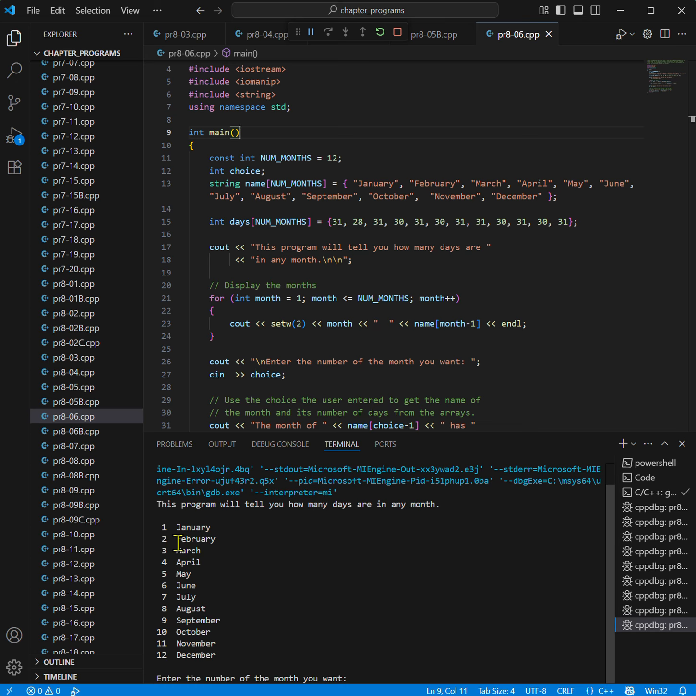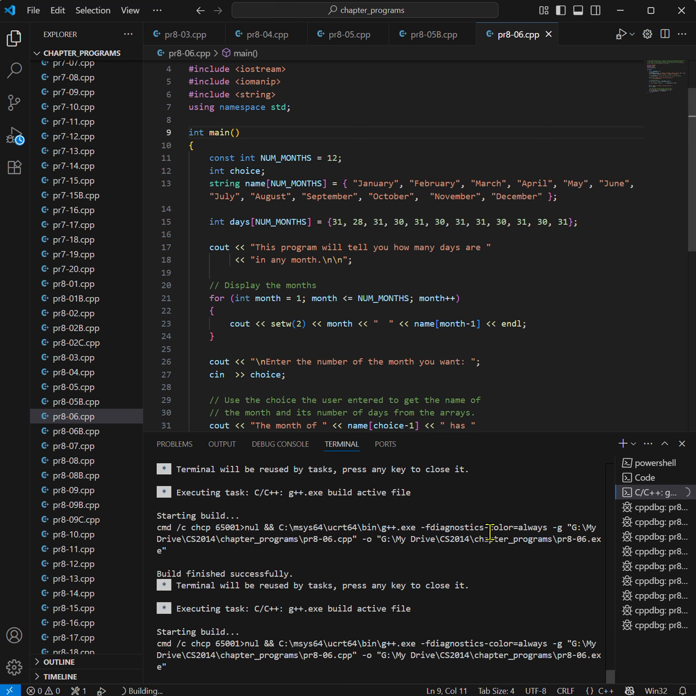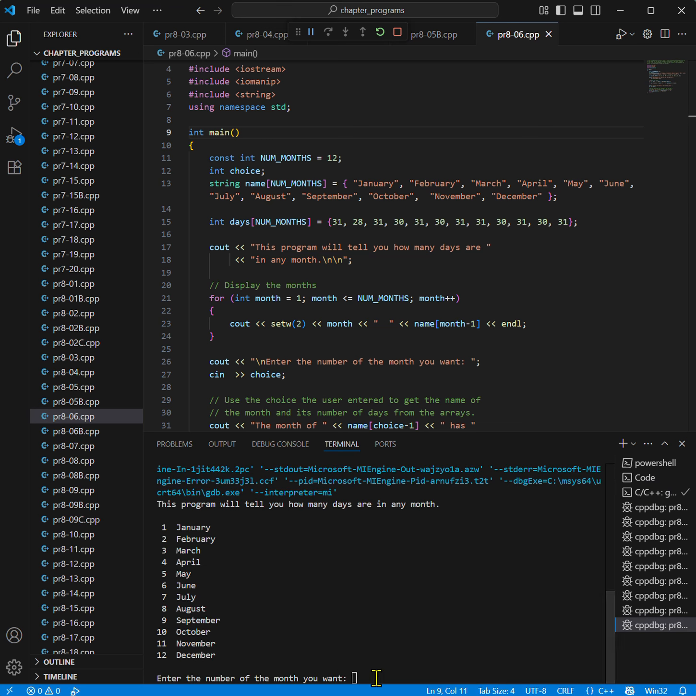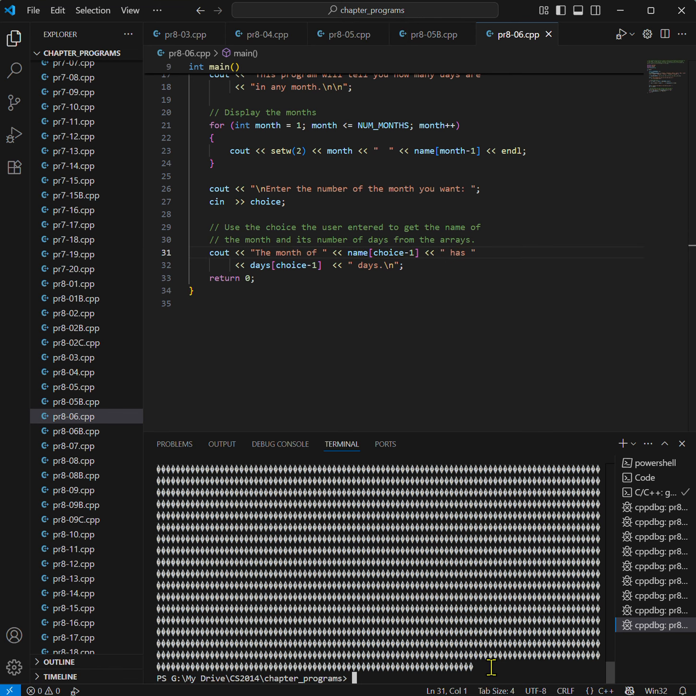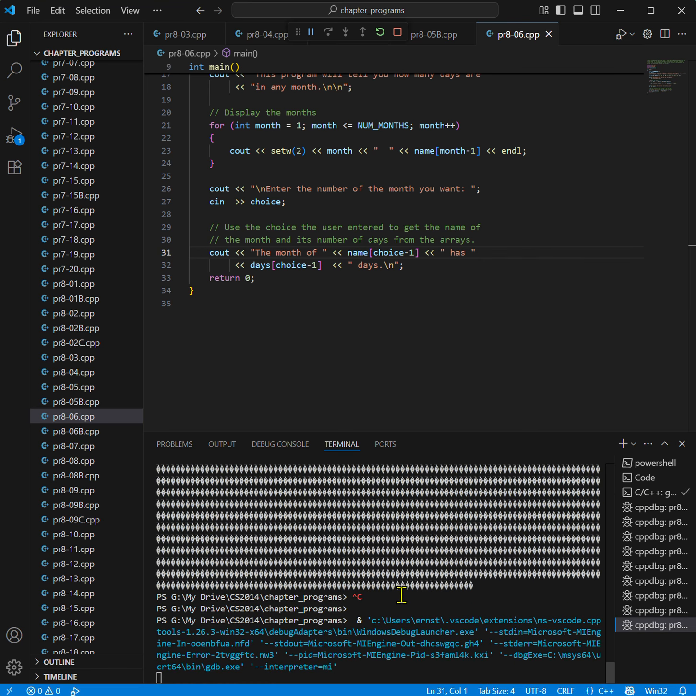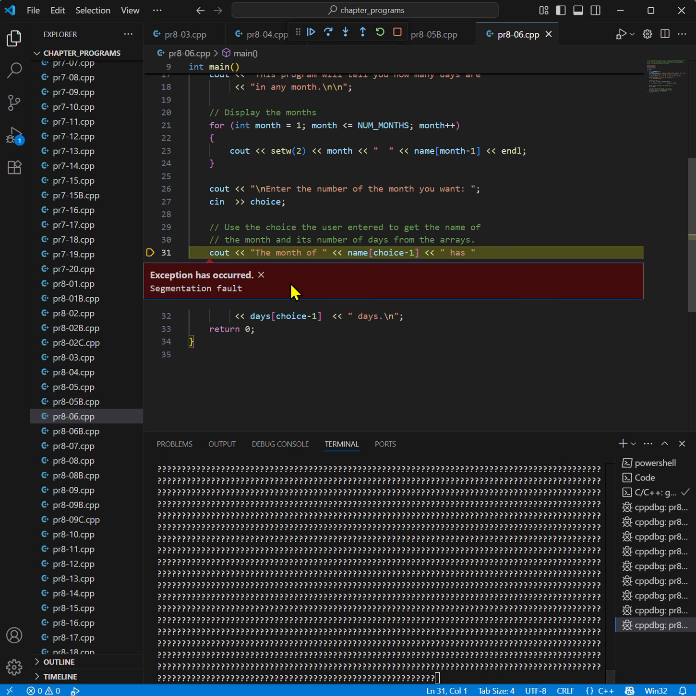So over here you can choose which month you want, and I'll take June. And then it says the month of June has 30 days. Notice what happens if we use an invalid number. We'll take 13 over here, and yeah, not a good thing, does not work. Never seen this happen before. Let's run it again and see if we can run it with -1. See what happens then. Same thing again.